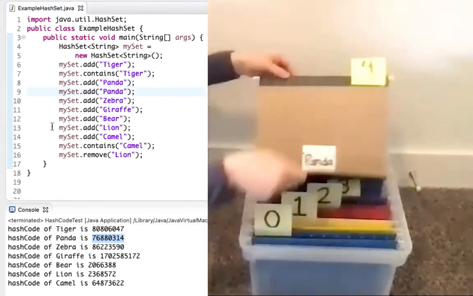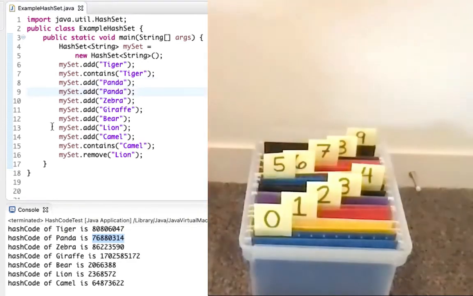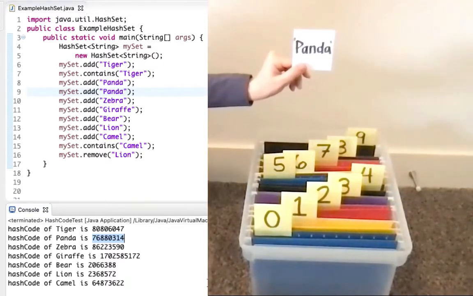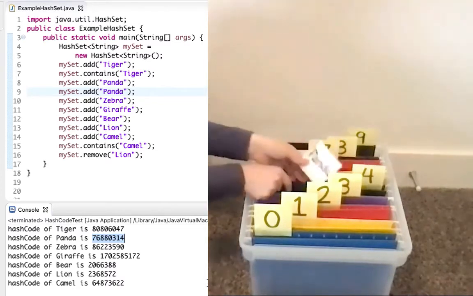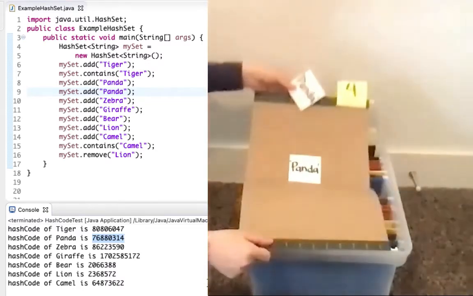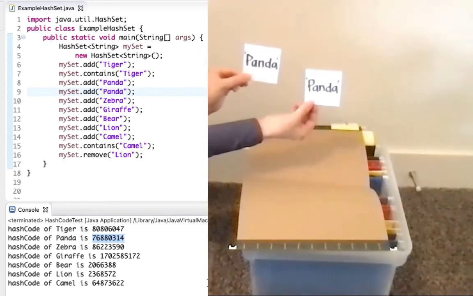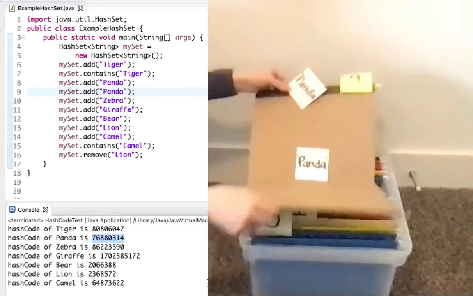Okay, next up, I'm going to try and add panda again. Again, I want a reliable way to know where to put it, so I'm going to call hashcode on panda. Hashcode on panda returns the value shown there. The last digit is what I'll use to figure out which of my array indices to put it at. So I'm going to look at index 4. Index 4 is not empty, and so I'm going to have to compare panda that I'm trying to add to anything that's stored at index 4. So I have to call dot equals with panda and panda. Those are dot equals, so I'm not going to add it, because remember, a set doesn't keep duplicates.